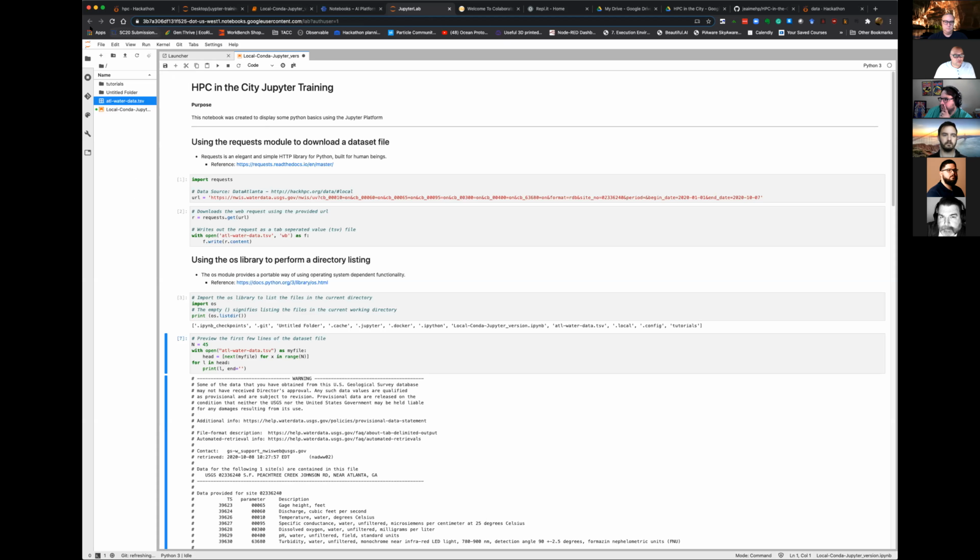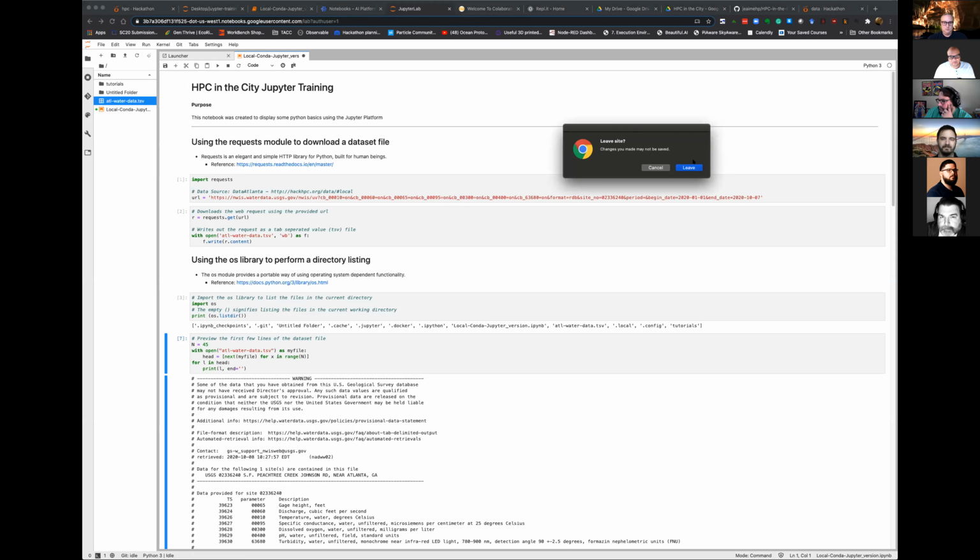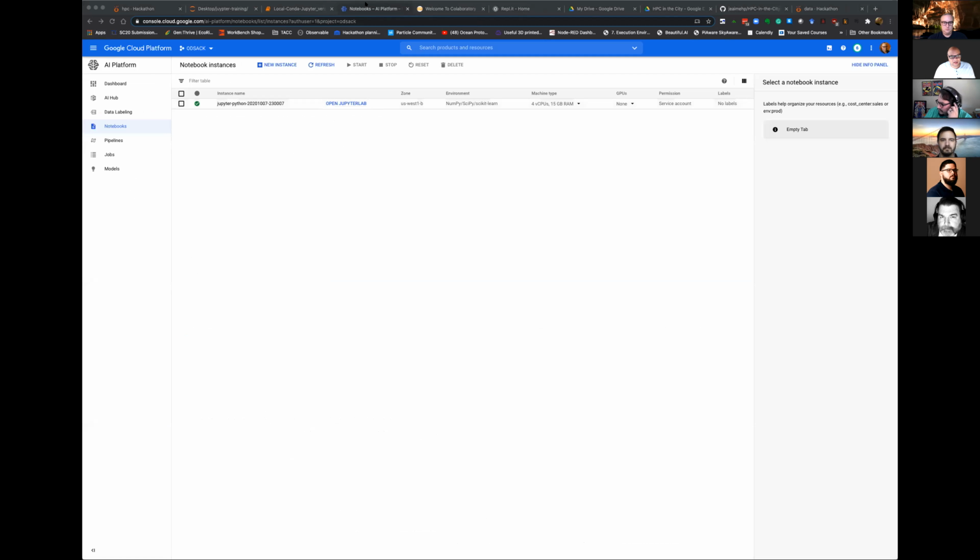The thing that I do want to put out there is, in using Jupyter Cloud, you want to remember to turn it off when you're done. As you saw, there's a cost associated hourly with running it. So if I close Jupyter Lab and go back to my notebook AI platform, the Google Cloud platform, I can select it and hit stop. Because I'm done using that, I am no longer being charged that amount.